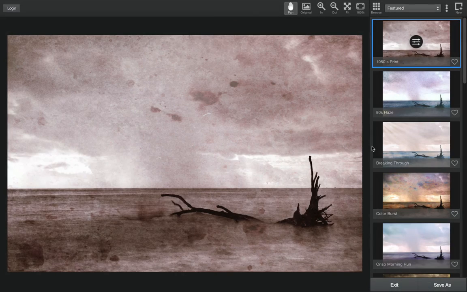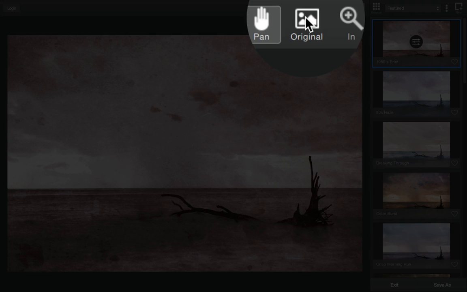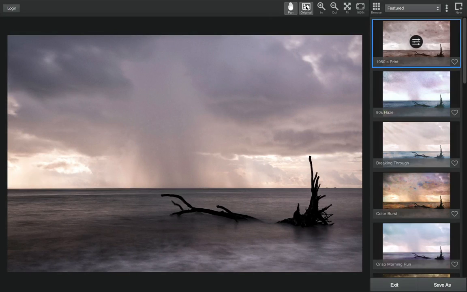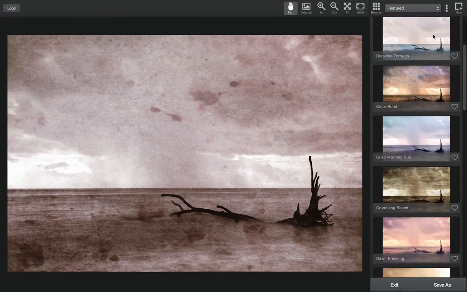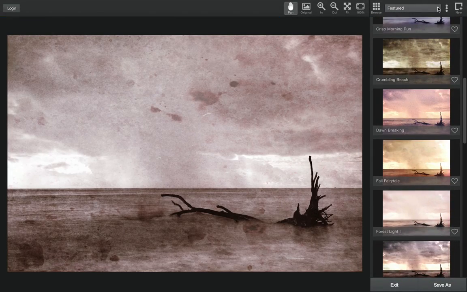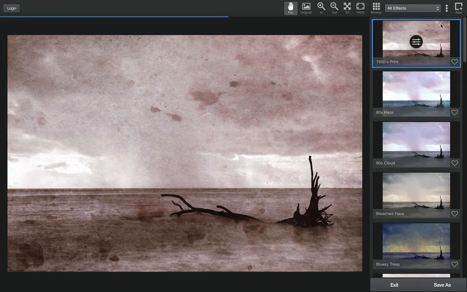Once you open an image within the program, you are presented with this screen by default. It has a list of featured presets off to the right, and you can always click on this button up top to view your original photo. There's the original that I brought in here. And along the right side are all of the featured presets that you will see automatically. If you want to see all of the presets that are available, you can just click on All Effects from this drop-down menu, and you can see all of them.